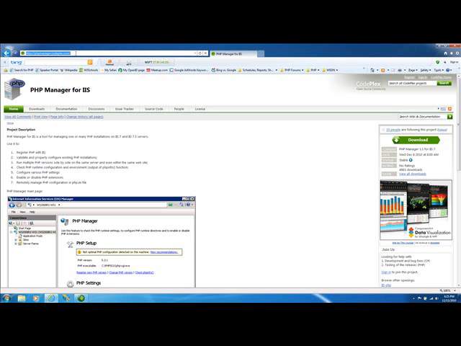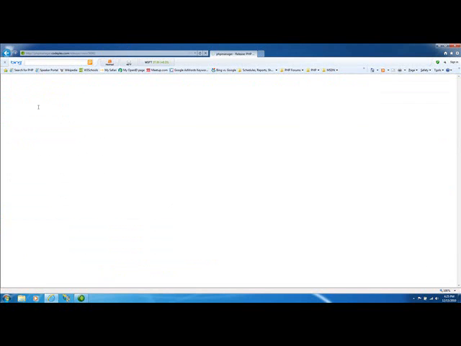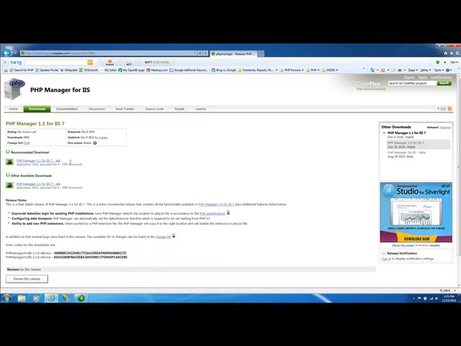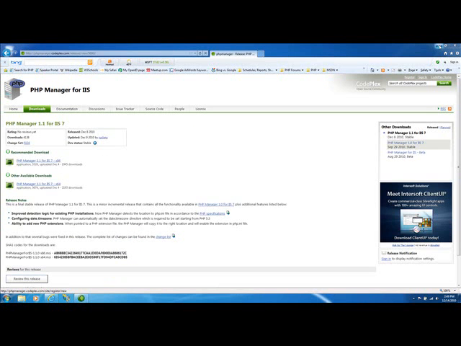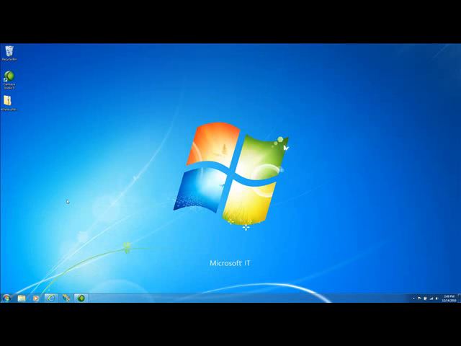You can download it at PHPManager.wmv. Just go to the Downloads tab and download the version that's appropriate for your machine, either the 32-bit or the 64-bit version. It's a very quick download. It shouldn't take long at all to download and install it, but to save us a little bit of time, I've done that ahead of time.